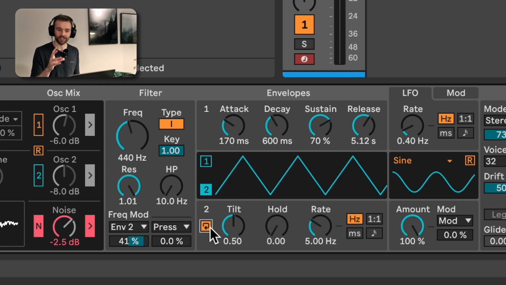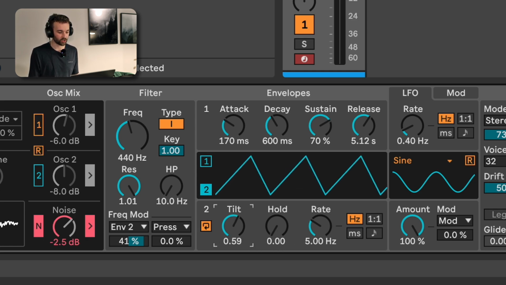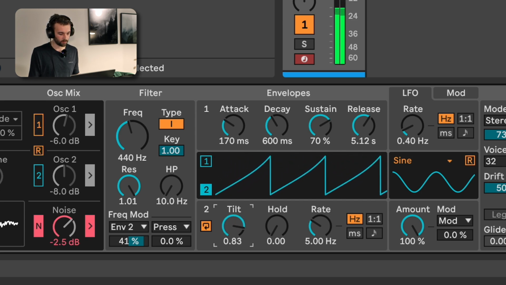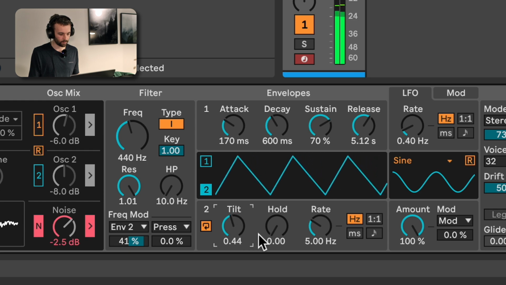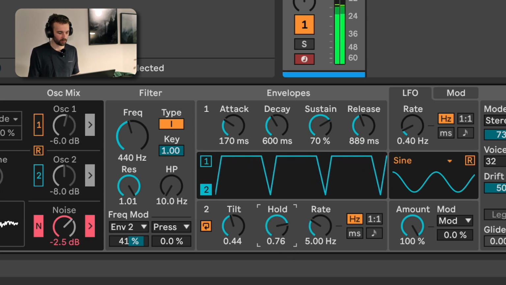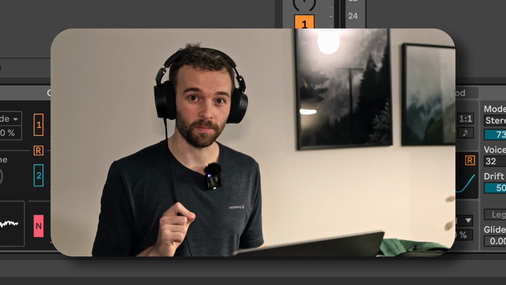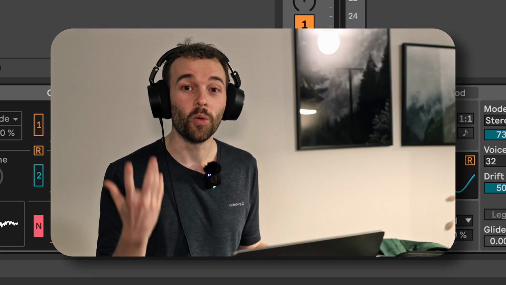And this LFO is a little bit different because it doesn't offer us traditional shape controls. Instead, we have a tilt and a hold control. The tilt control allows us to tilt this triangle waveform either to the right or to the left. And this hold control allows us to flatten out the top of this LFO. And of course, we get the rate control as well, which has some other cool options that I'll talk about in a moment.